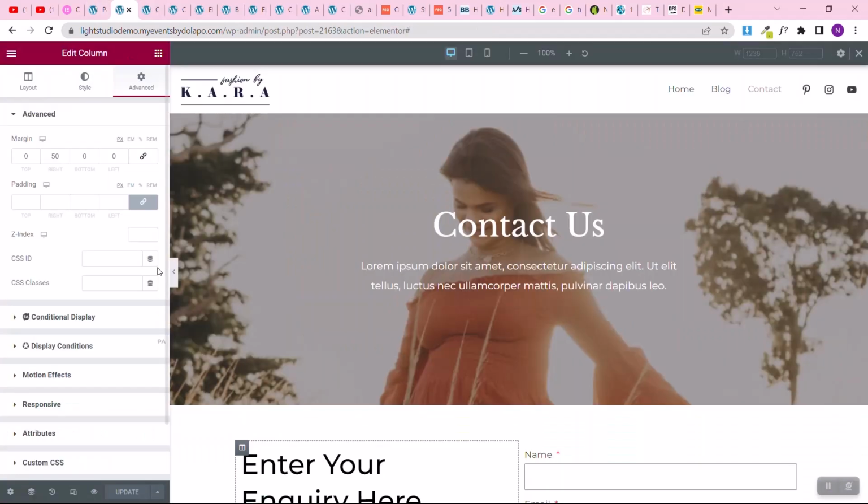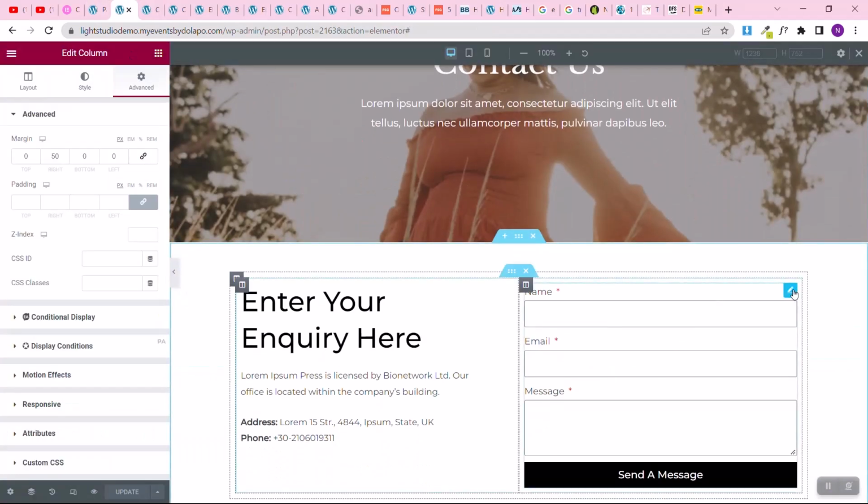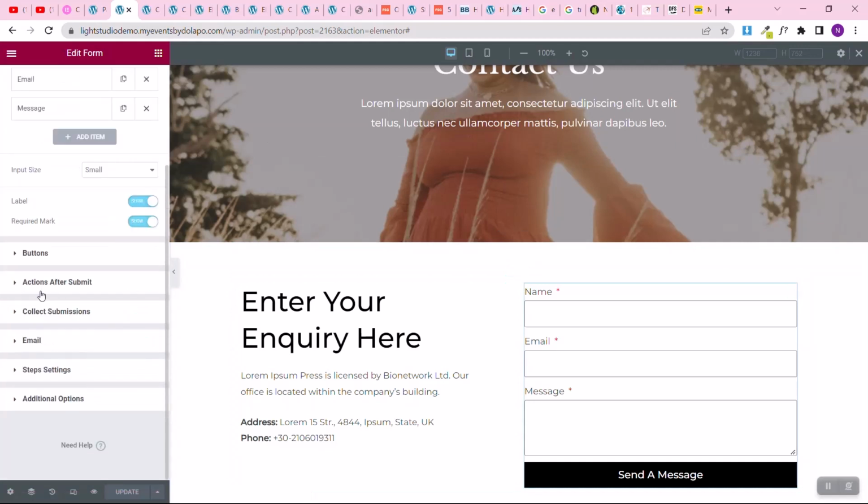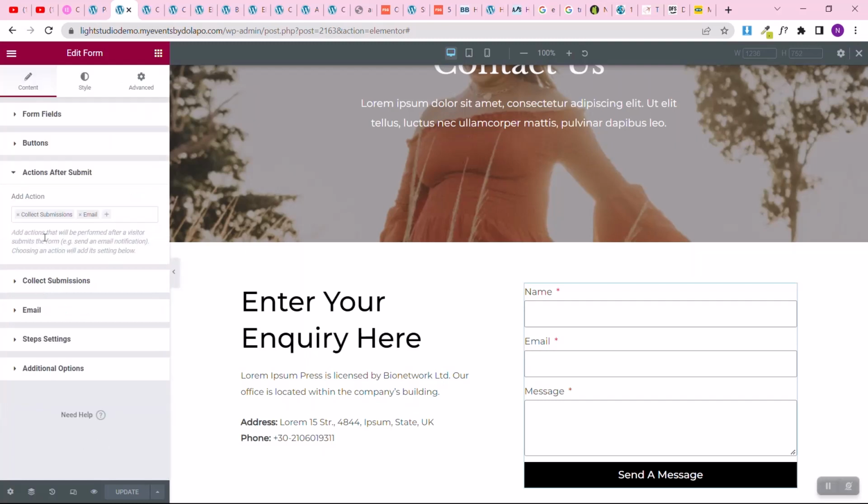Now I want to show you something here. So when we go back to this page here, on this form, we can click on this form, then come back to this page which says content. Then when we scroll down, you can see action after submit. So when you click on it here, it will ask you what action do you want this form to perform after a visitor fills in this form. The actions you're seeing here is collect submissions, and the next one is email.